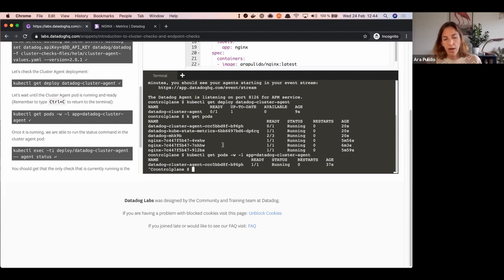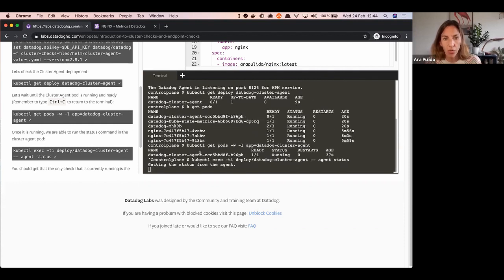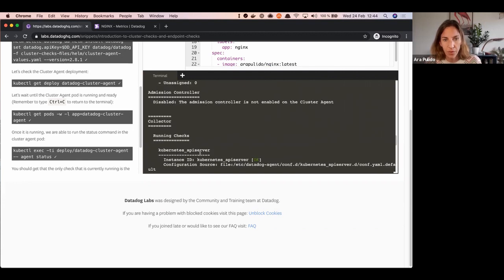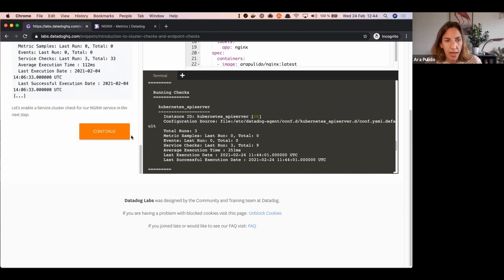Once it's up and running, the cluster agent has the same commands as the node agent. So we can run the status command and check what it's running on that one. You can see that the only check that is running is the one for the API server. As we said, one of the missions it has is to become this proxy to gather information about the API server in case the node agents need that. Good. So let's create our first cluster check.